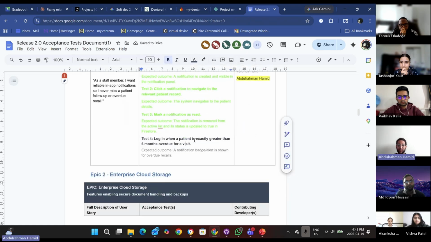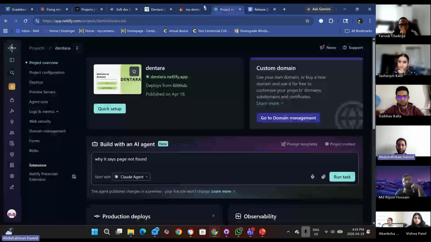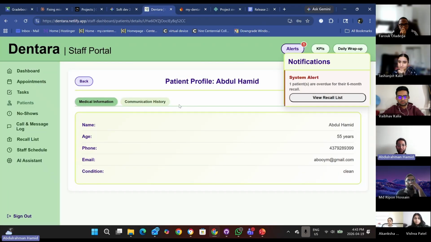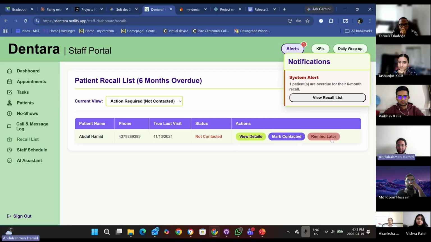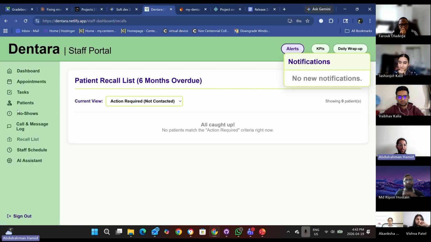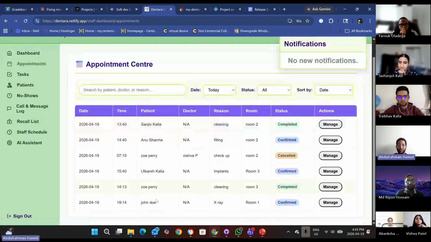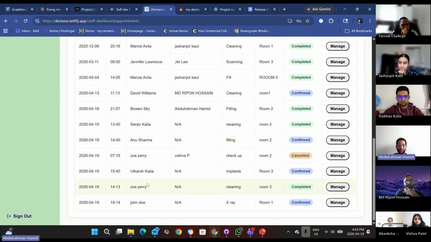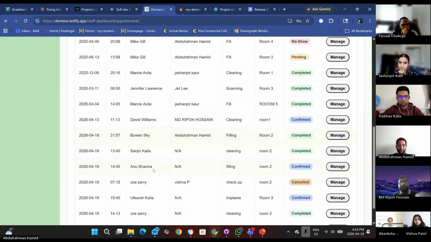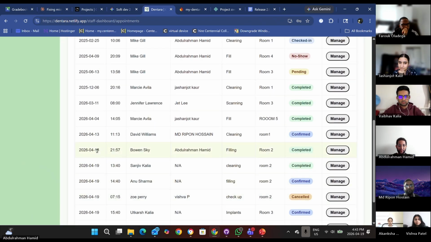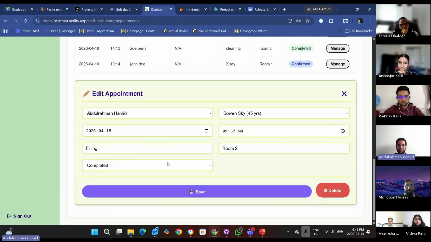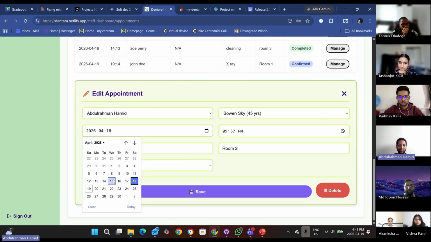Test four: log in when a patient is more than 6 months overdue for a visit. Expected outcome: a notification alert is shown for the overdue recall. Because we already have one patient here, I will mark it read. We can't wait the whole day to show the notification, so I will manipulate the data a little bit. If I change this person's date to about 6 months ago, it should show.